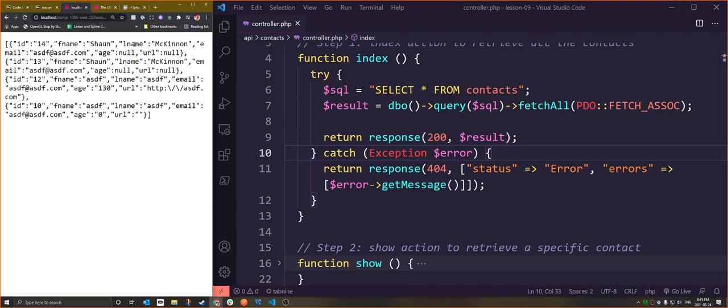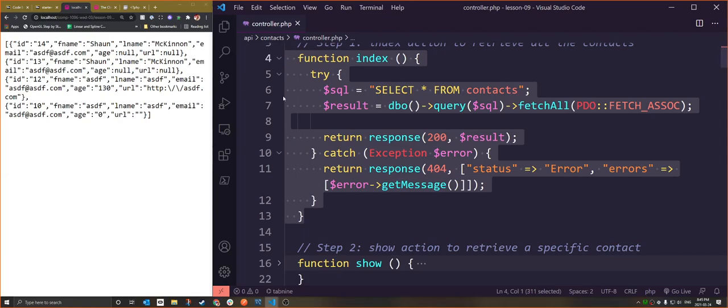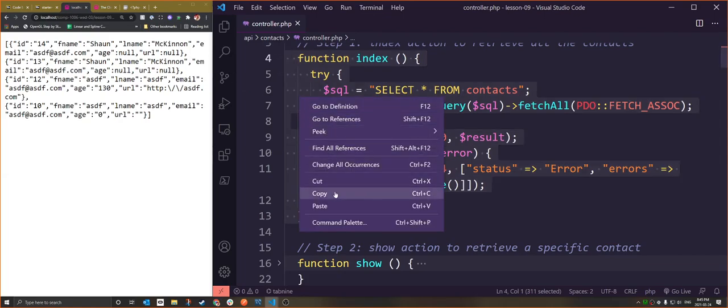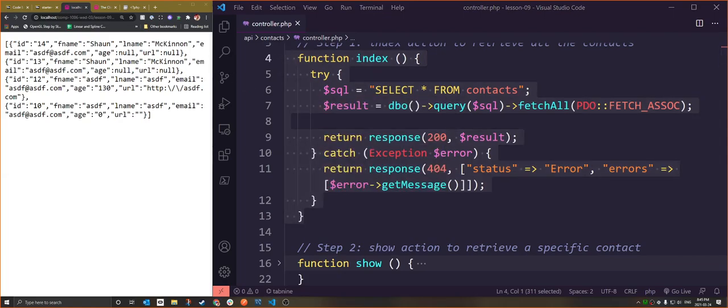If I hit refresh over here, I get all my contacts. Very, very easy. Very, very simple function call. Not too elaborate.